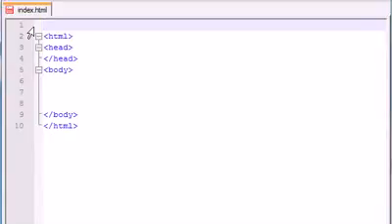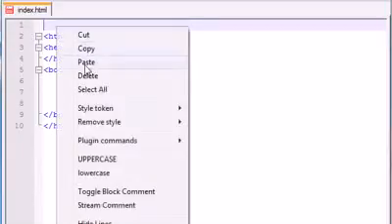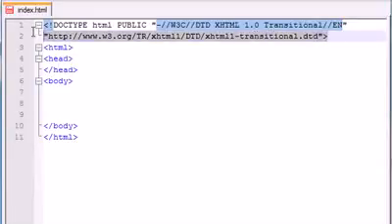But if you want to make a valid doc type and valid XHTML document, you might want to do this if you're making a website for someone or if you had a job designing websites. You need to have a valid doc type. So let me go ahead and grab one from over here. That is what a valid doc type looks like.